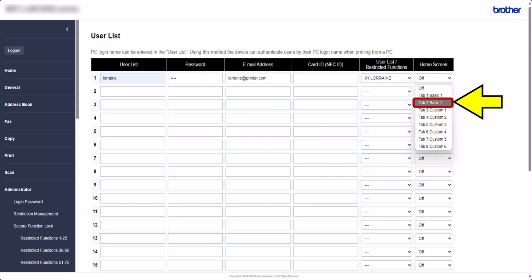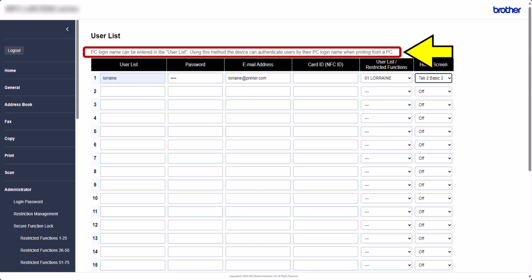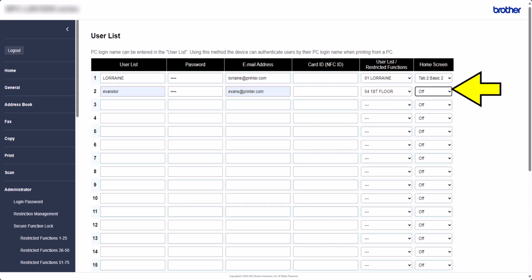Select the home screen you want the user to see when logging in. In this example, the user's name was chosen randomly. Alternatively, users can be set up with their PC login names. Add the user's PC login name, then fill in the details as before, and finally select the restrictions and home page for the user.